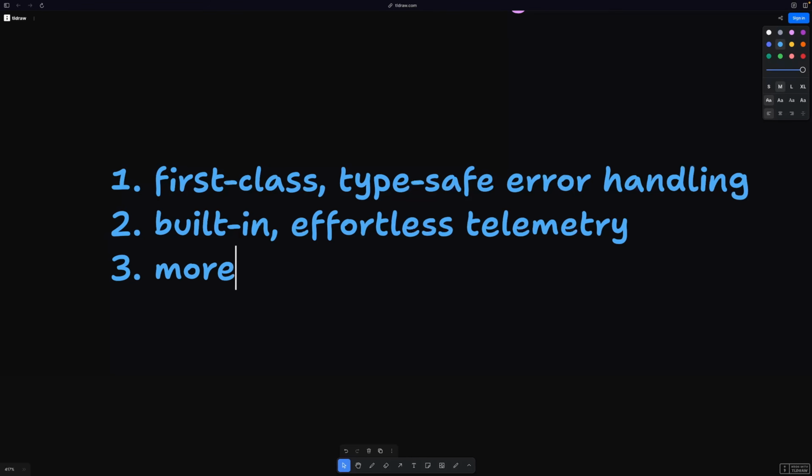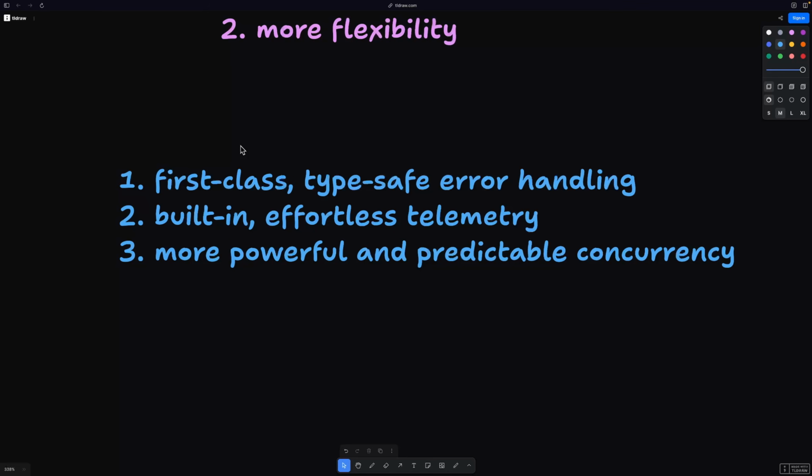I wanted more powerful and predictable concurrency. I needed a very comprehensive approach to concurrency. So bounded versus unbounded concurrency, batching, semaphores, mutexes, latches, the whole package pretty much.